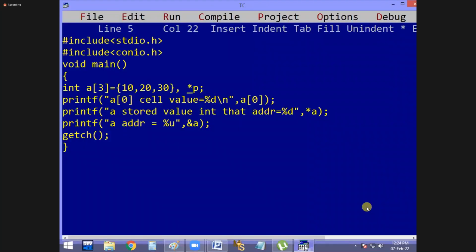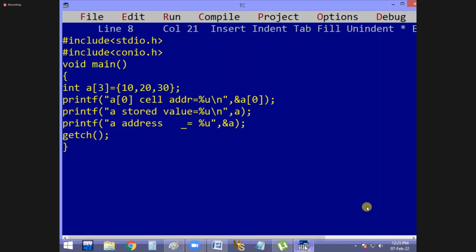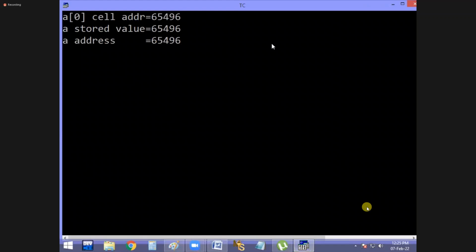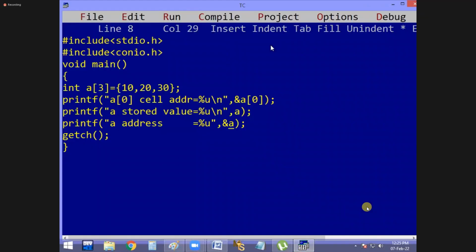Take a look at this same program. You have the 0 cell address: percentage u, ampersand, you have 0. Next, the stored value of a: again same to same, percentage u slash n, comma a. And finally, a address equal to percentage u ampersand. See that all are giving the same value. This is how to find the array address. Now it is the output of this program.